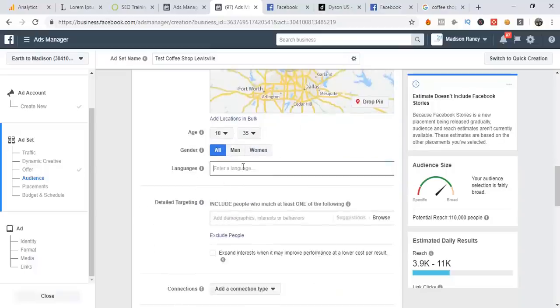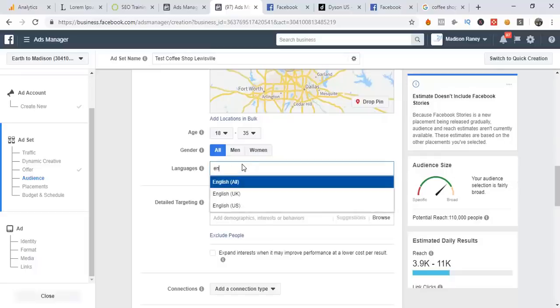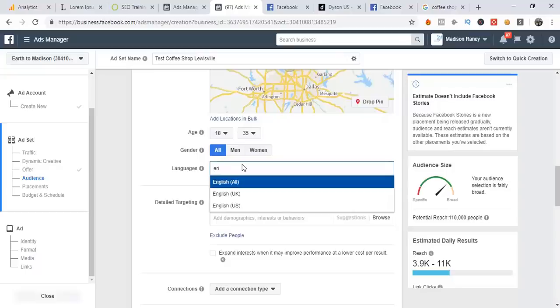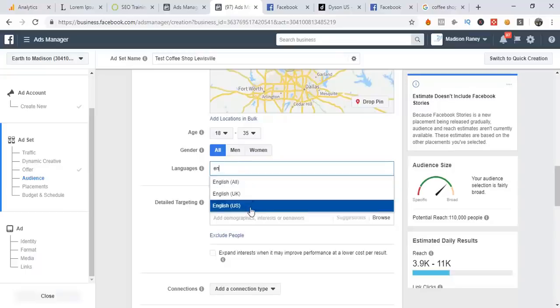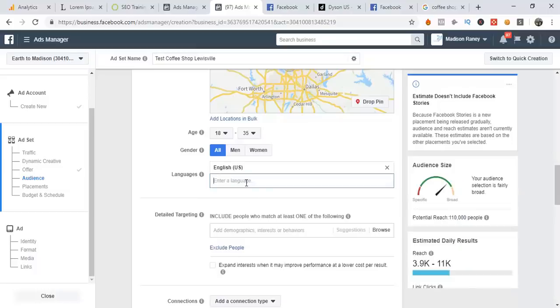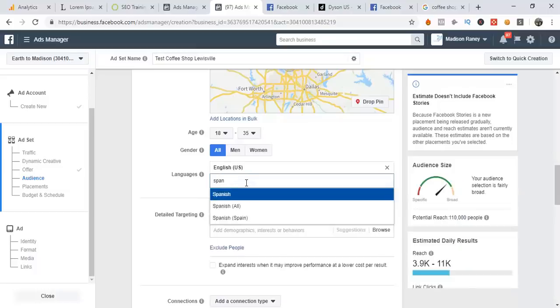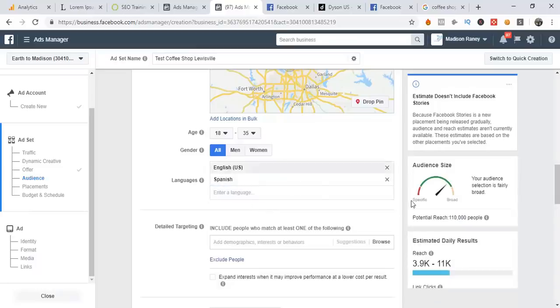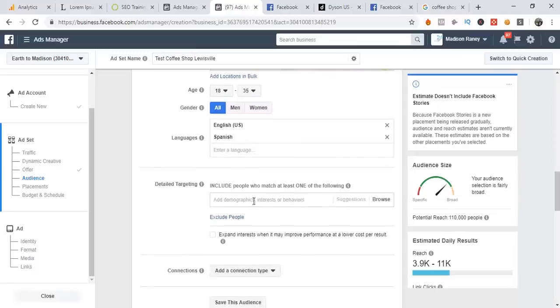And then we're going to come down to languages. If these people speak a specific language, they're going to receive your ad. So again, I'm just going to type in English US, but if you want Spanish speakers as well to receive this, obviously being in Texas, there are a lot of Spanish speakers here, so I'm going to put Spanish there as well.